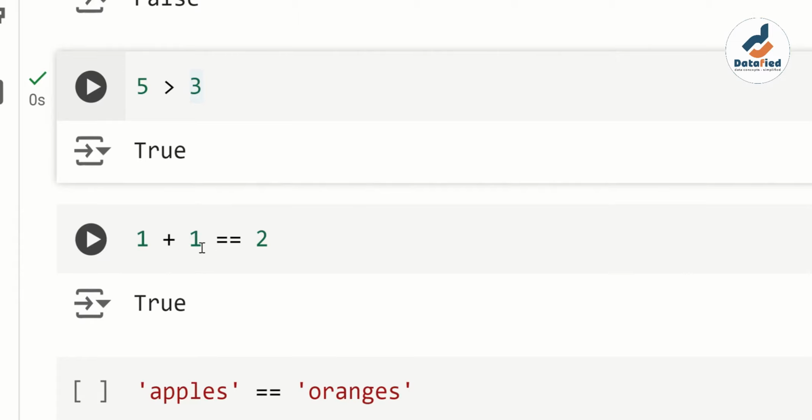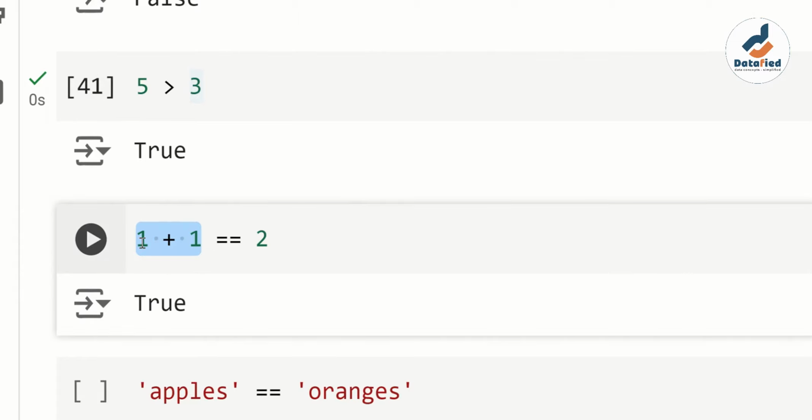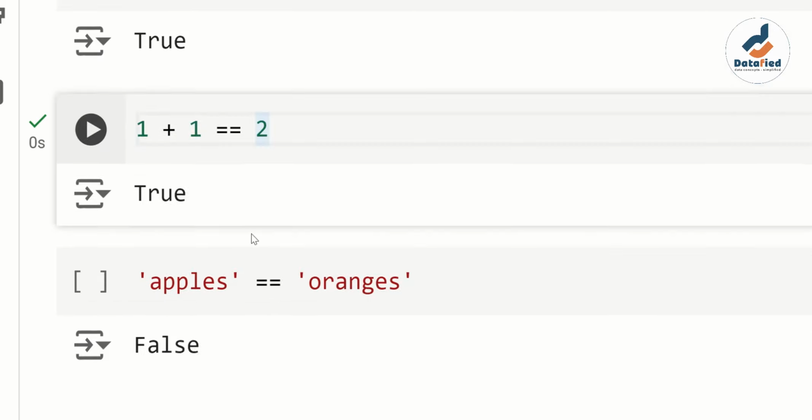When you have 1 plus 1, it's obviously 2. So I'm asking Python, is the operation on the left, 1 plus 1, equal to this integer 2? That's why I'm using the double equal to. If yes, please give me true. If no, give me false. And when you run this cell, you have true, because it is true that 1 plus 1 equals 2.